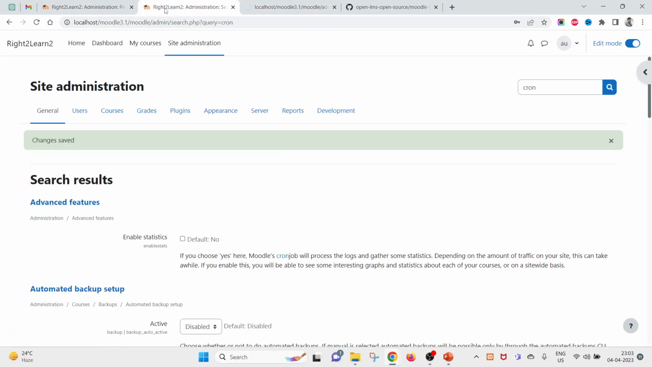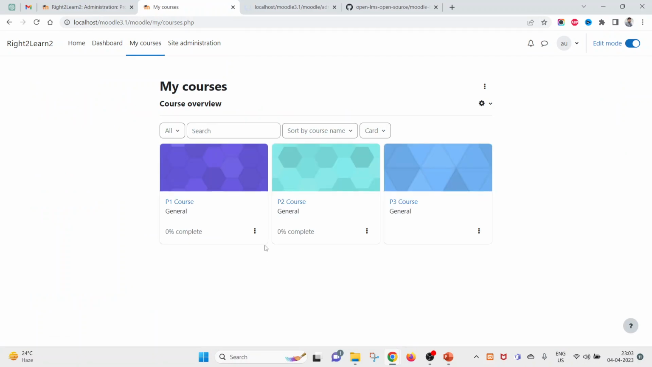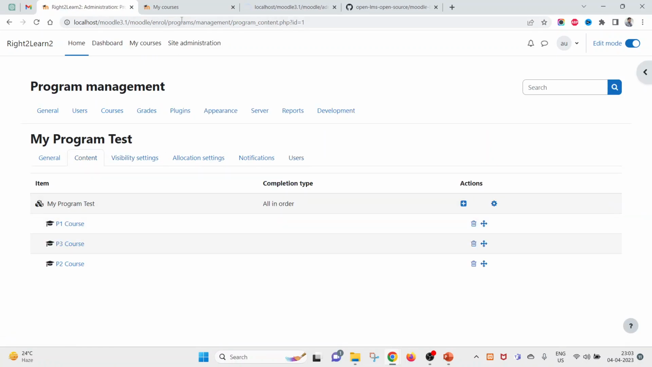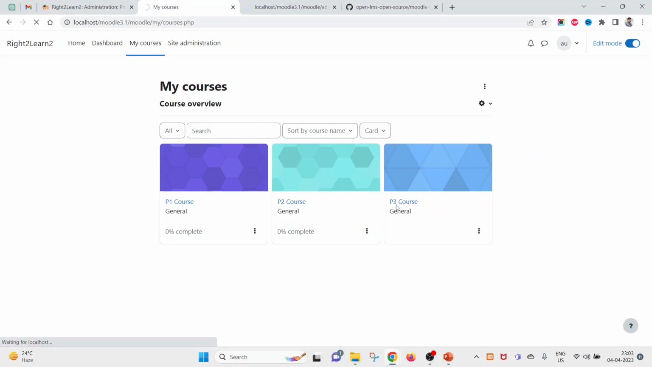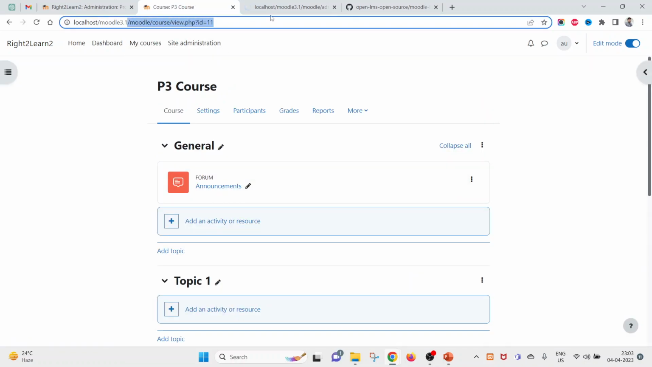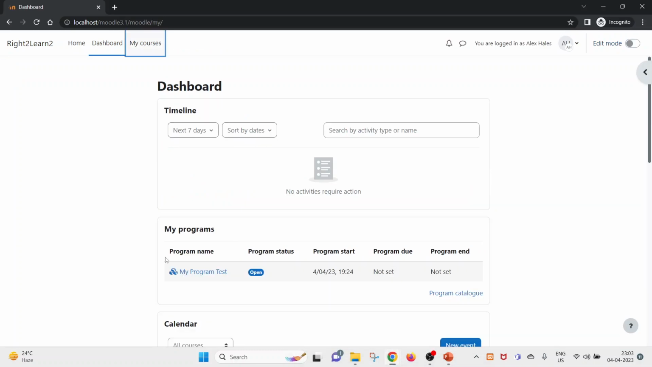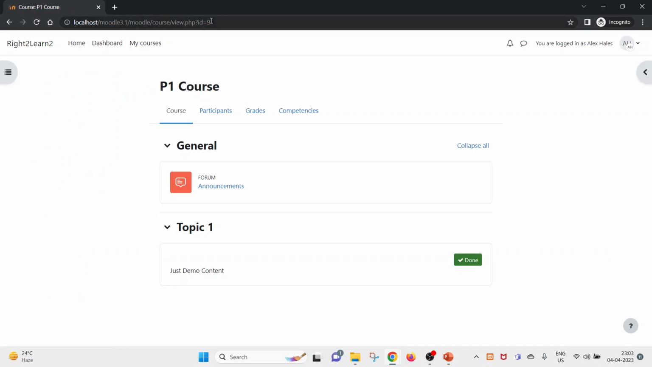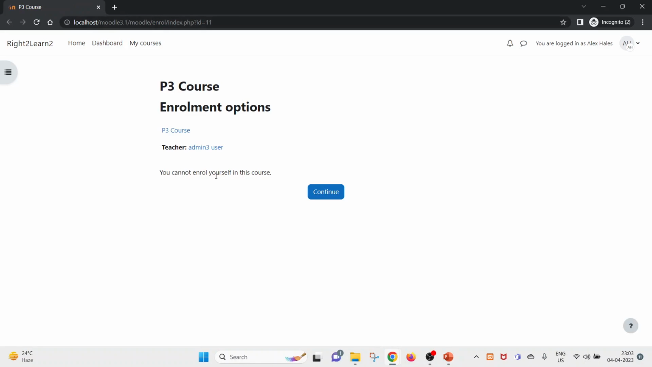Okay, so let me come to the my courses list from here, and the P1, P2, P3. So the sequence was after P1 it is P3. So let me come here, P3. I am opening this P1 only and changing the ID to that of P3, that is 11, so that I can check if I am able to access. No, I am not able to access. Click on continue.